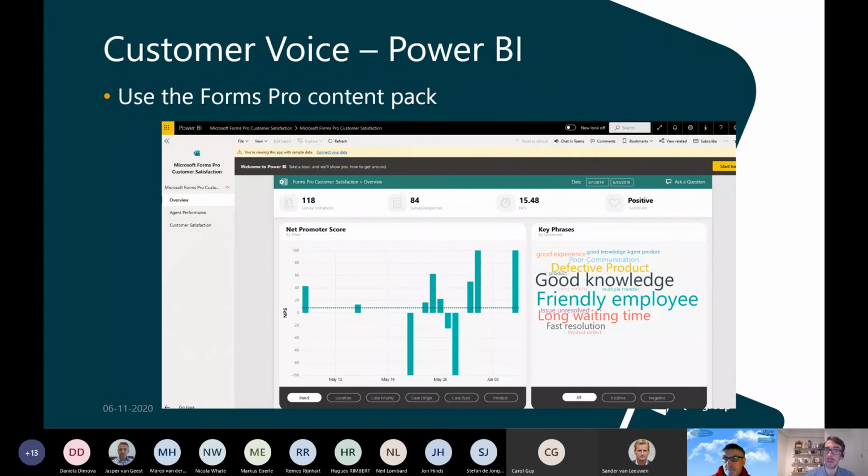If you are starting reporting in Power BI, there is a content pack. That content pack is still called Forms Pro. This is one of those areas where Microsoft just hasn't gotten around to renaming something yet.